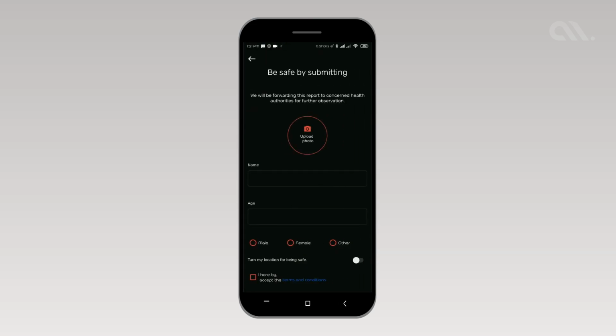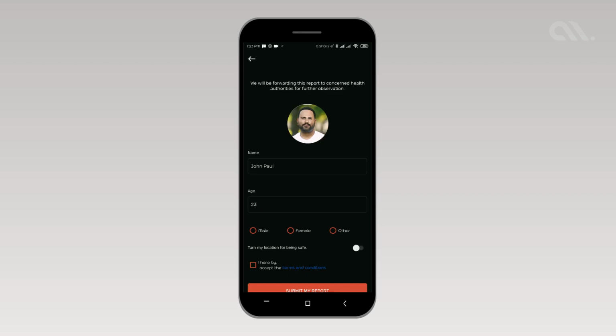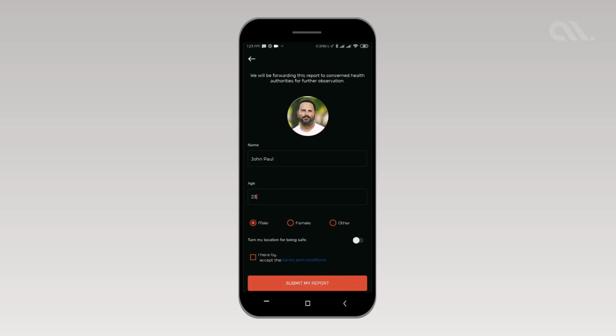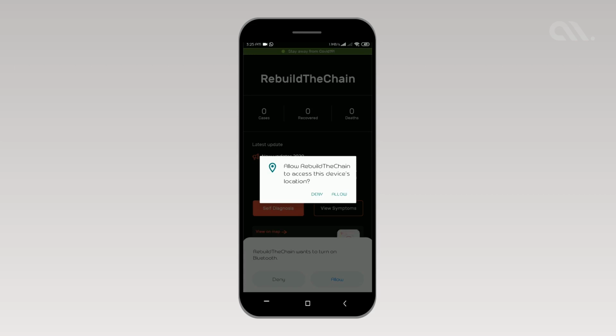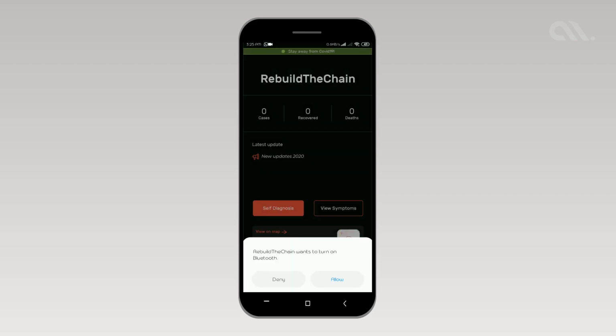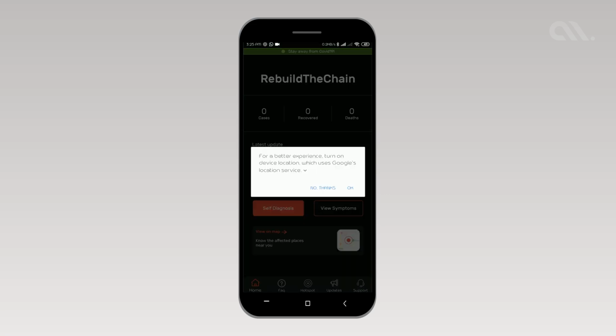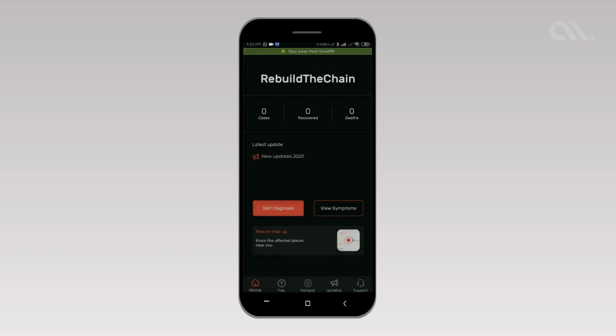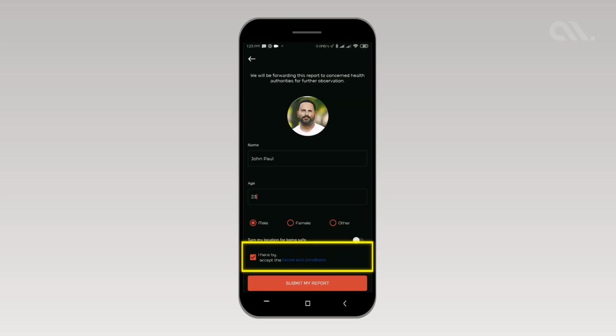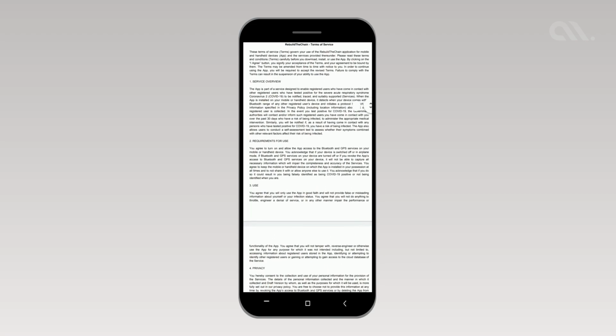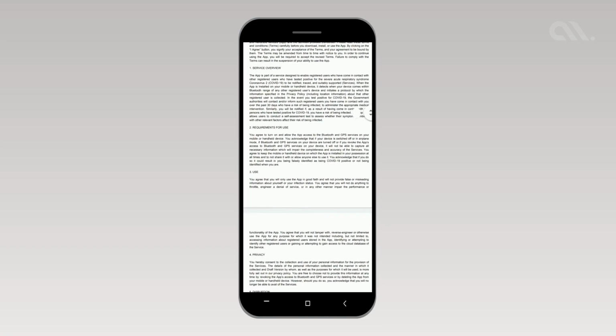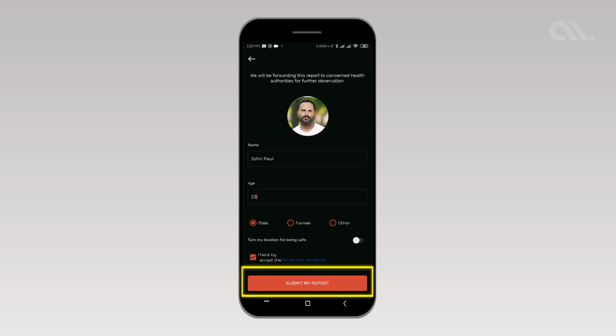Once all questions are answered, the user is directed to this page, from where they can add their personal information such as name, age, identification photo, etc. Here, the user can opt in to enable contact tracing feature so that the application can log the IDs of people who come near to the user so that this data can be used to alert the user if they are primary or second contact of a patient. The user can read the terms and conditions of the app if they wish to, and once they accept the terms and conditions, they can submit the self-diagnosis report.